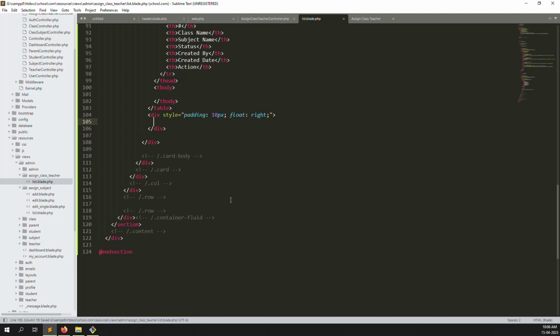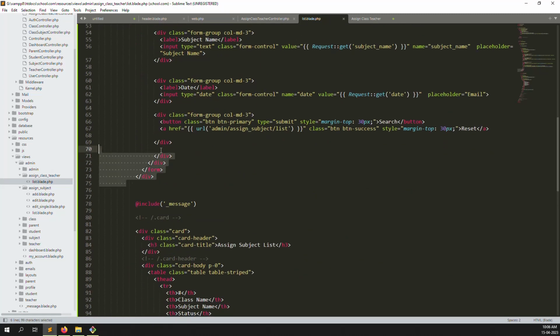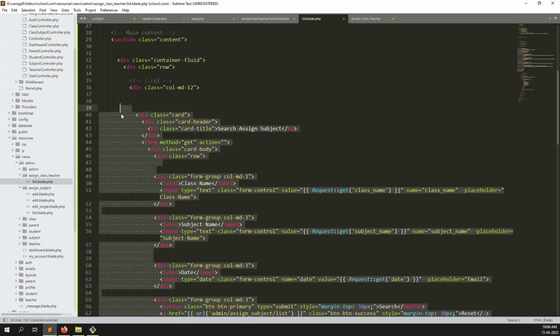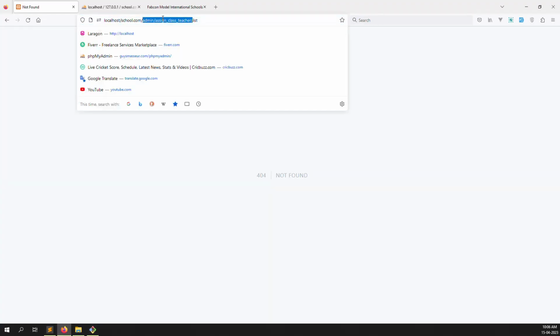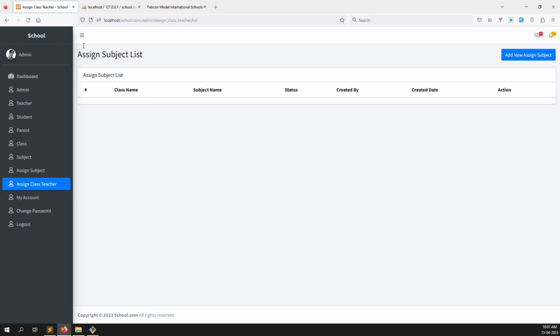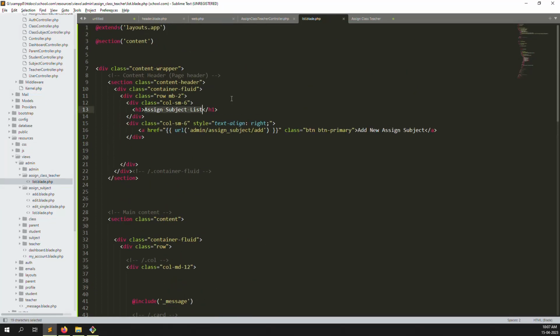So let's go back and refresh the page. Let's remove some filters, because we haven't created the filters yet, so I just remove them now. Okay, I go back and refresh the page, because we have already done the controllers. We have also done the assign class subject like dynamic headers. So let's change here. This is the name, assign subject list, change it to assign class teachers.